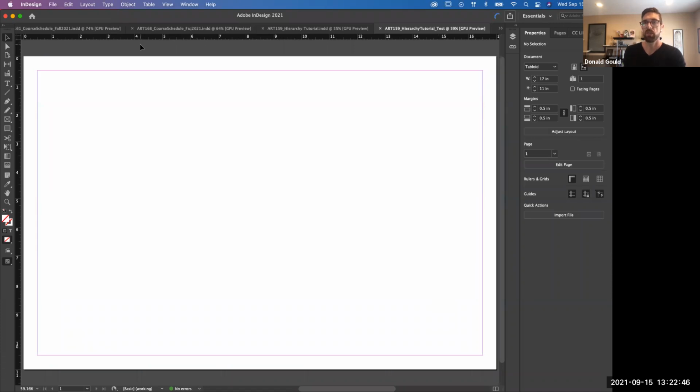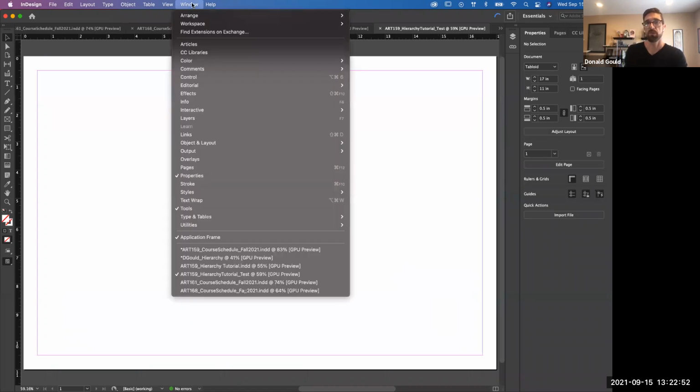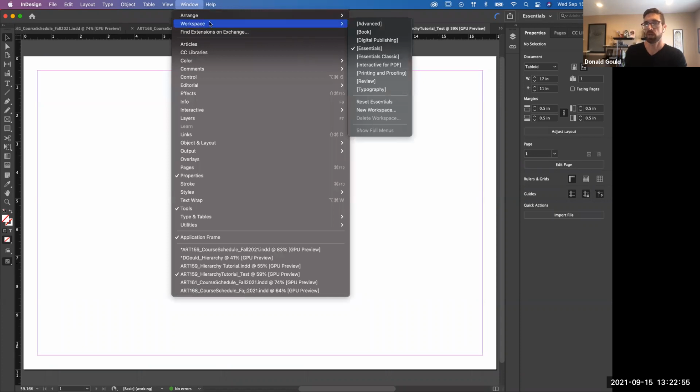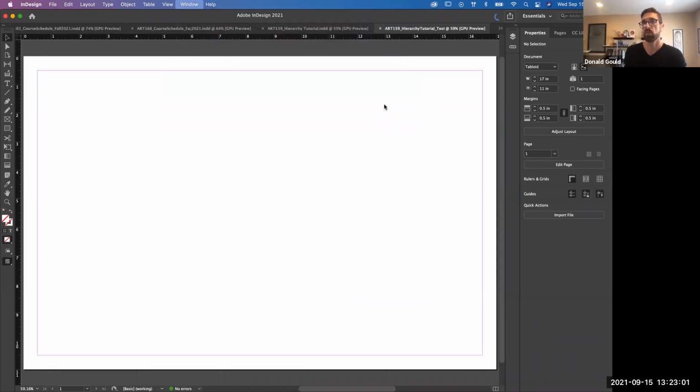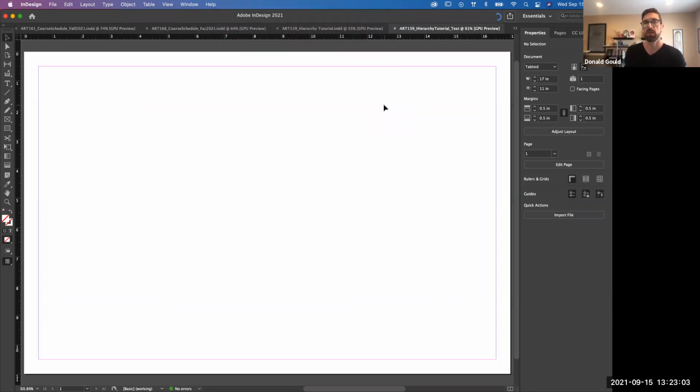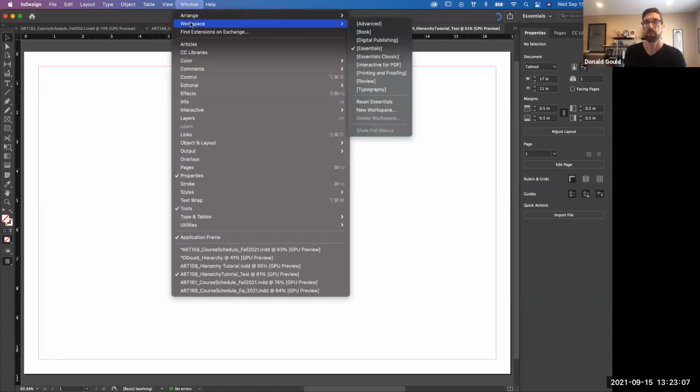Now we are going to enter into our workspace here. So just like we've done in the past, let's go up to Windows first off and make sure that we're all working on the same workspace. We should be working under the Essentials workspace, but you may need to reset that workspace if you've made any changes to it. So again, Window, Workspace, and working under our Essentials workspace.